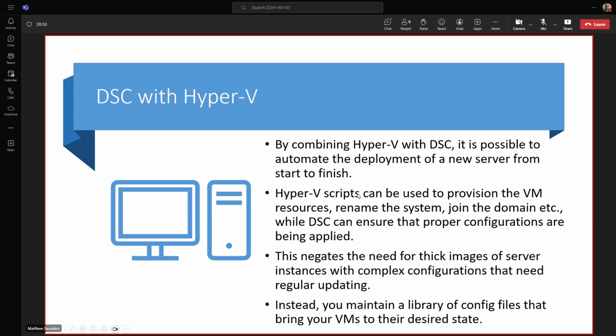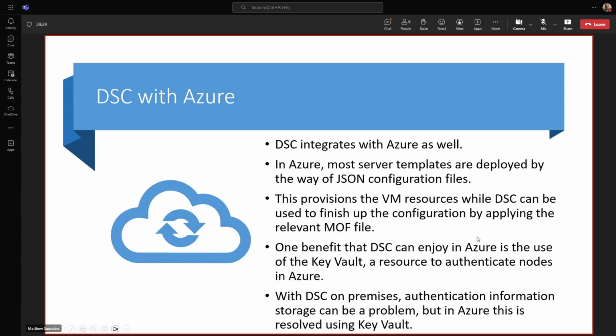Okay. Now, the Hyper-V scripts, you can use those to provision the VM resource, rename the system, join the domain, all that kind of stuff. And then you don't need thick images, right? And so that can make it a little lighter for setting everything up in your environment. That's what they call infrastructure as code, okay? Where you're just providing all of this code information and it just gets set up for you, okay? Just based on your specifications. So you maintain this library of config files that put the VMs in the desired state, but you're not actually storing a lot until you're actually running it.